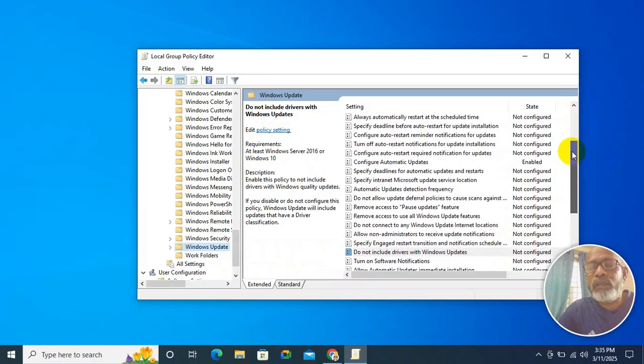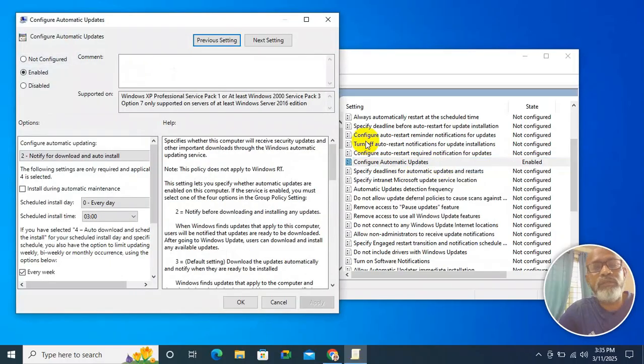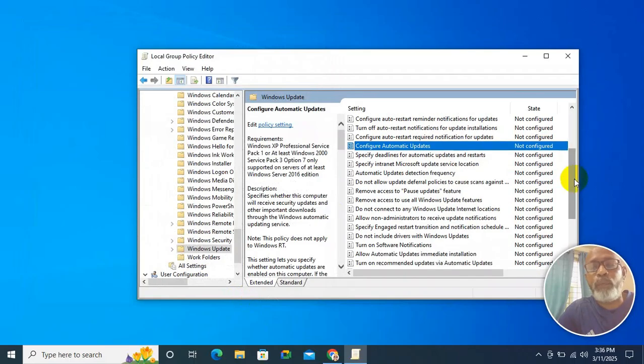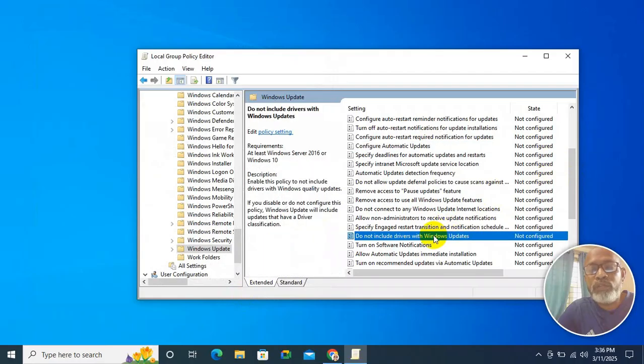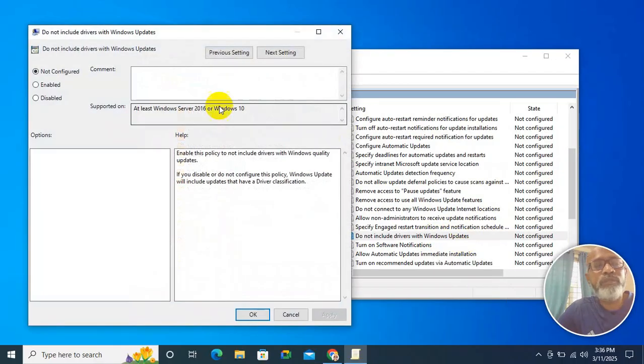Here I have a policy which is enabled, Configure Automatic Updates. Now right click on the policy and click on edit. Now click on Not Configured and then click on Apply and then click on OK. You will find here another setting, Do not include drivers with Windows Update. Maybe it caused the problem. Right click on the setting and click on edit. Just click on Enabled and then click on Apply and click on OK.